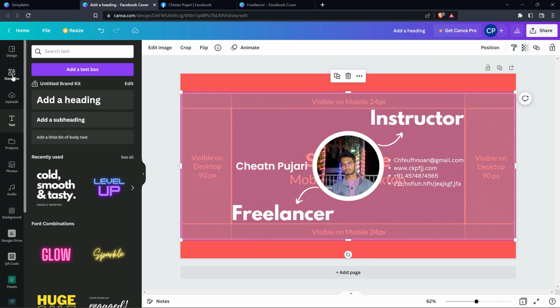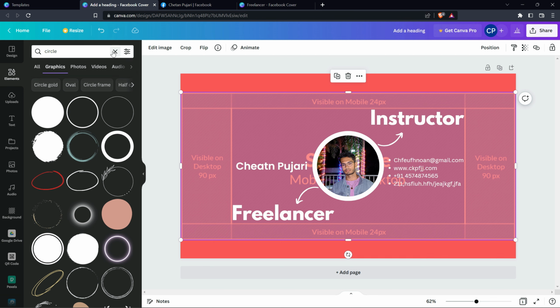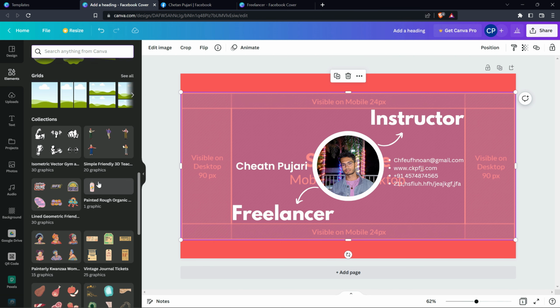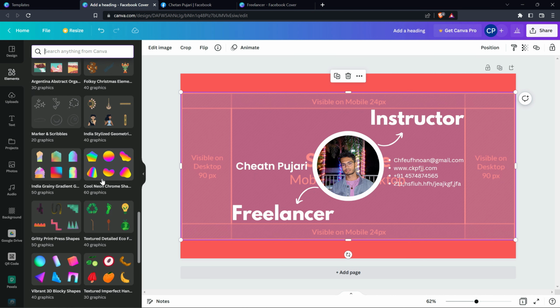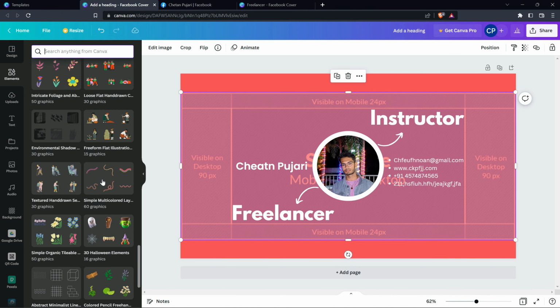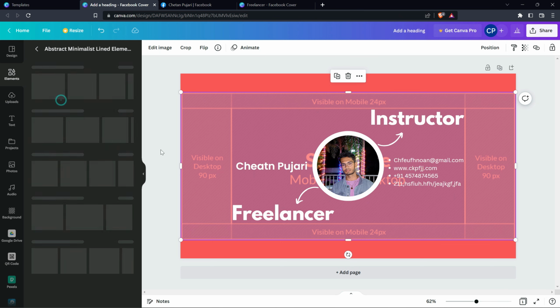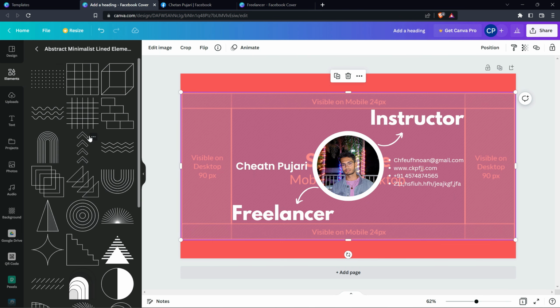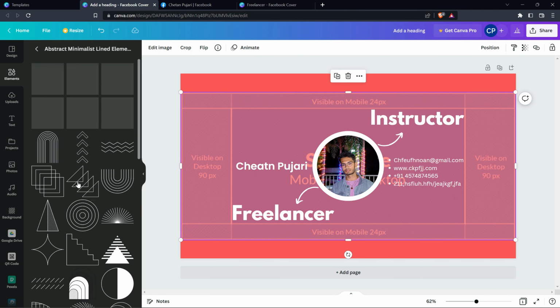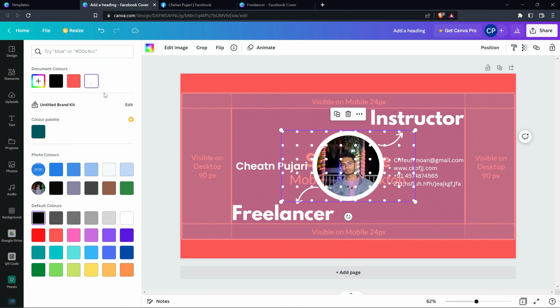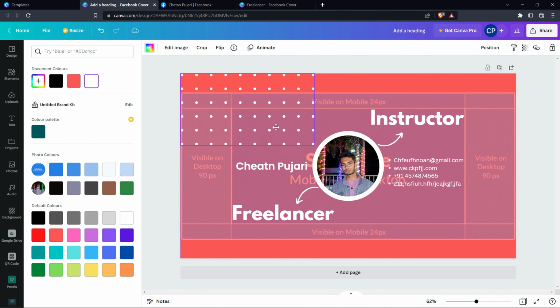So let's go to elements and let's choose some graphical elements like the boxes or some abstract shapes. I think in the elements section, this is where we get those abstract shapes. So it totally depends on you. You can use any abstract, but I'm going to use this one. Let's change the color into white, and I will keep it like this.